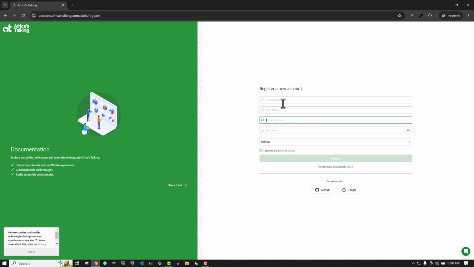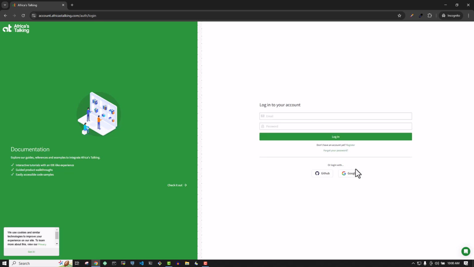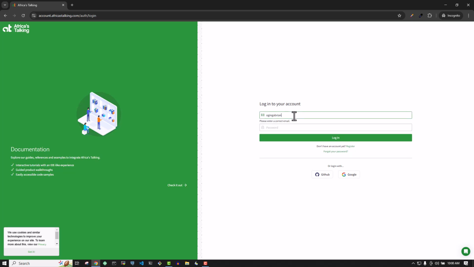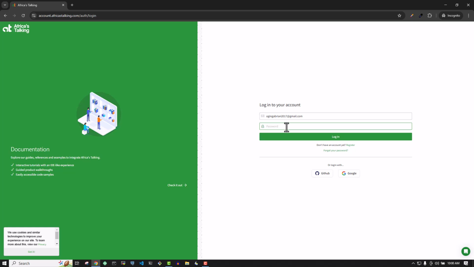So that is that. Once you have your account set up, you can now go ahead and log in. Using my account over here, I'll type my email address. Then you can now key in your password, the password that you just created.